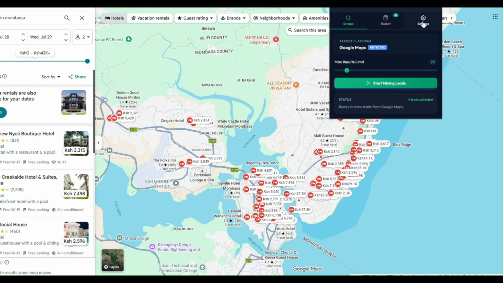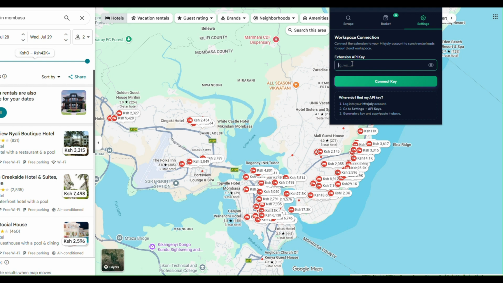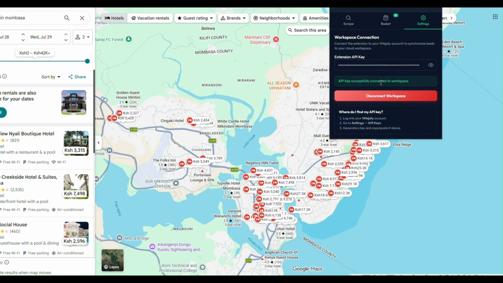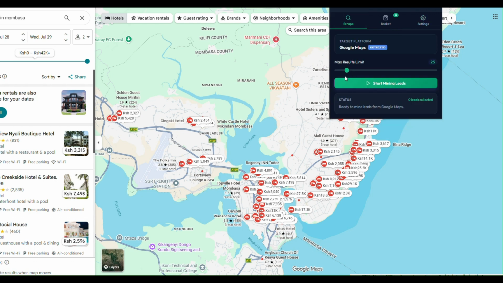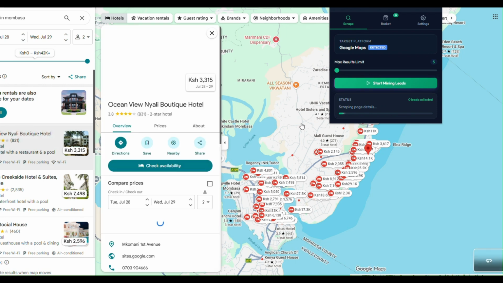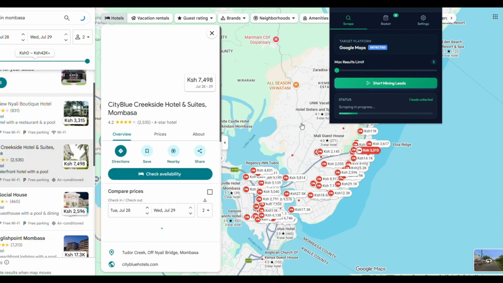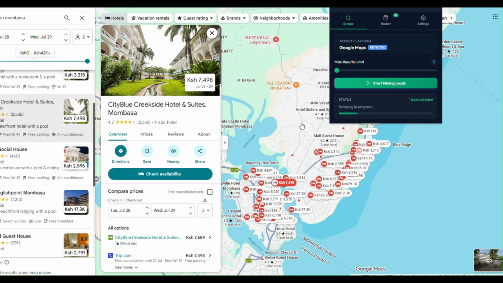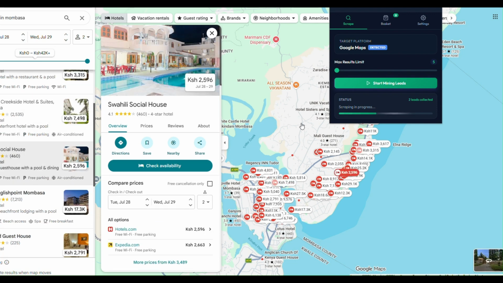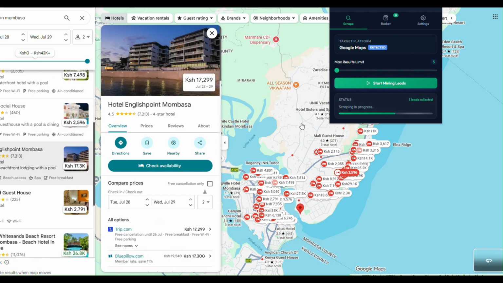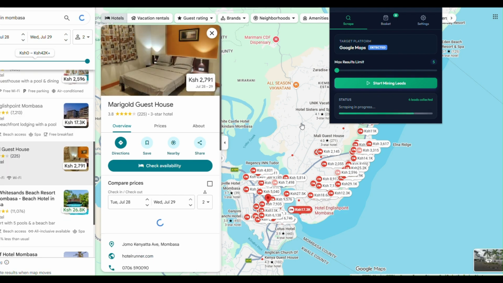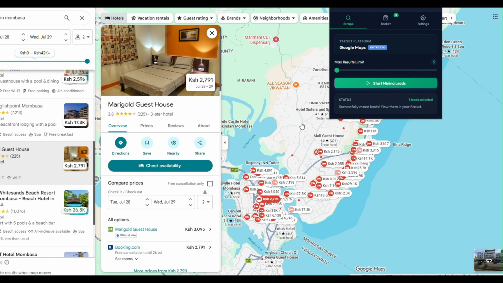So to set up your extension, you click on settings, you add the API key that we generated, and then you click connect key. So API key successfully connected to workspace. It means that now this API key has been connected, and if for example we scrape five hotels or 5 leads, and there is no limit. You can decide to scrape as many as 100, 500, as many as you want, but for this purpose we are going to extract 5.